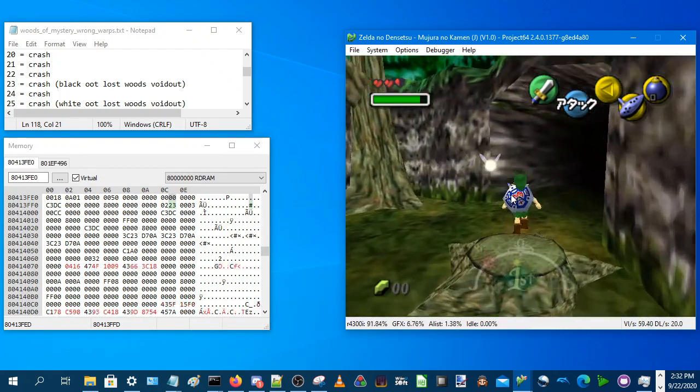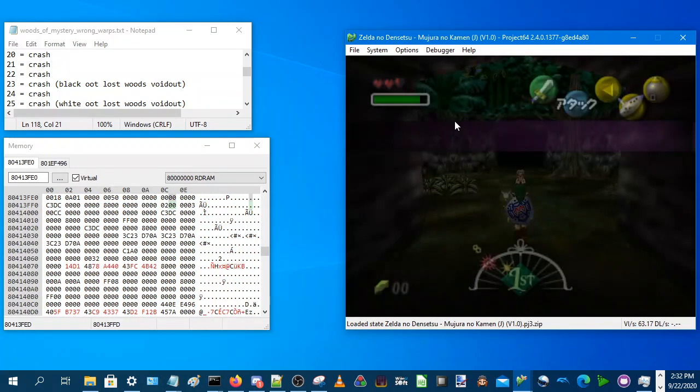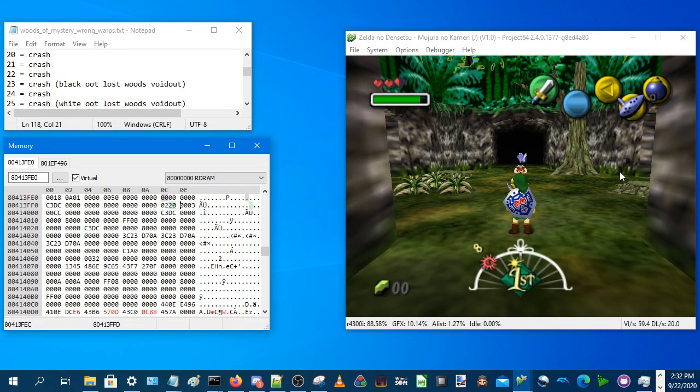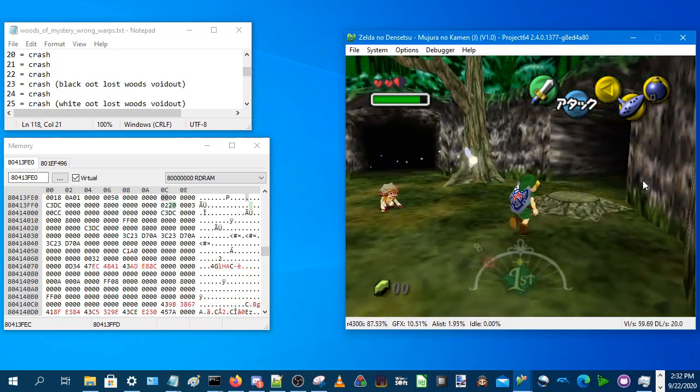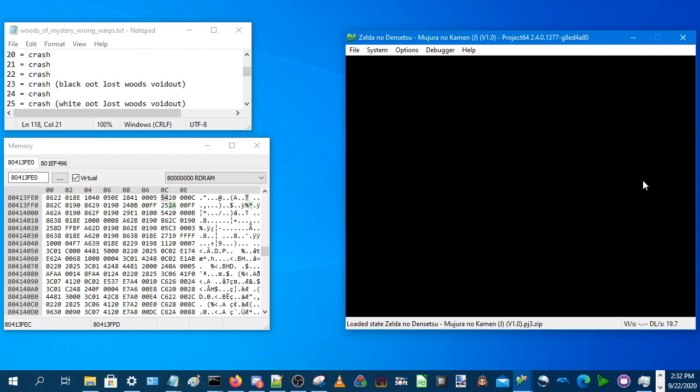23, for instance. That crashes. And then there's also some that just crash as soon as you walk over to the loading thing. Like this one. Like that. But yeah, anyway, so that's this video.